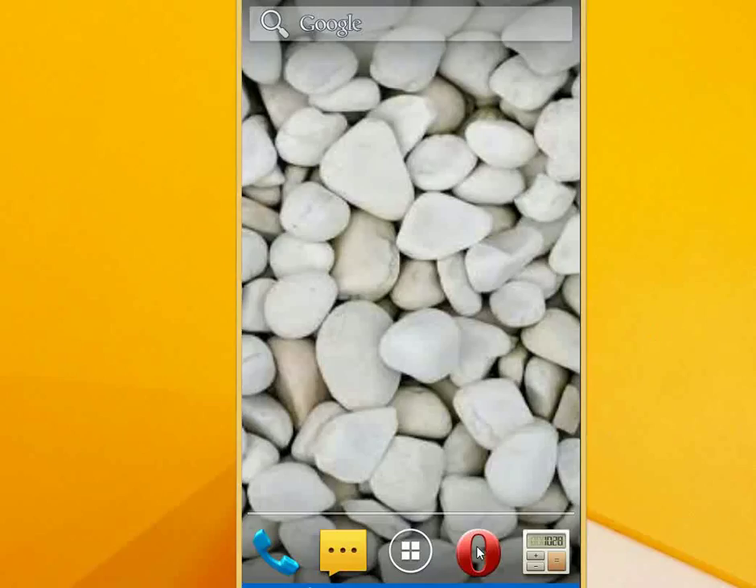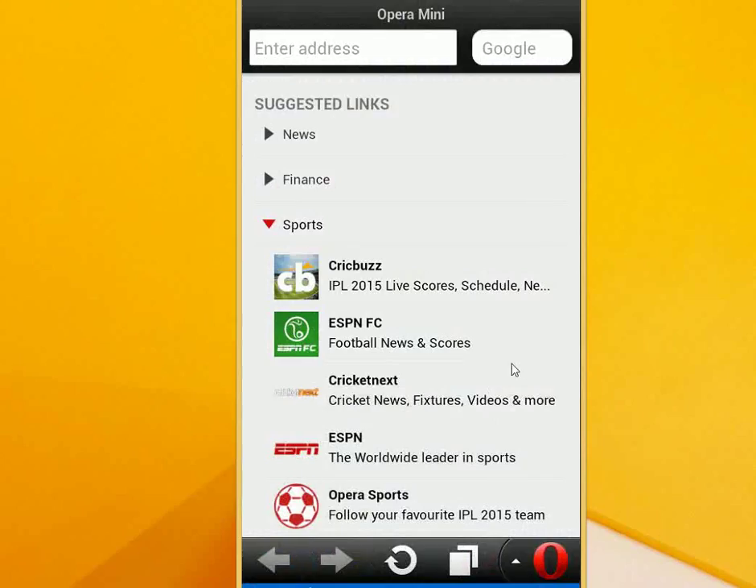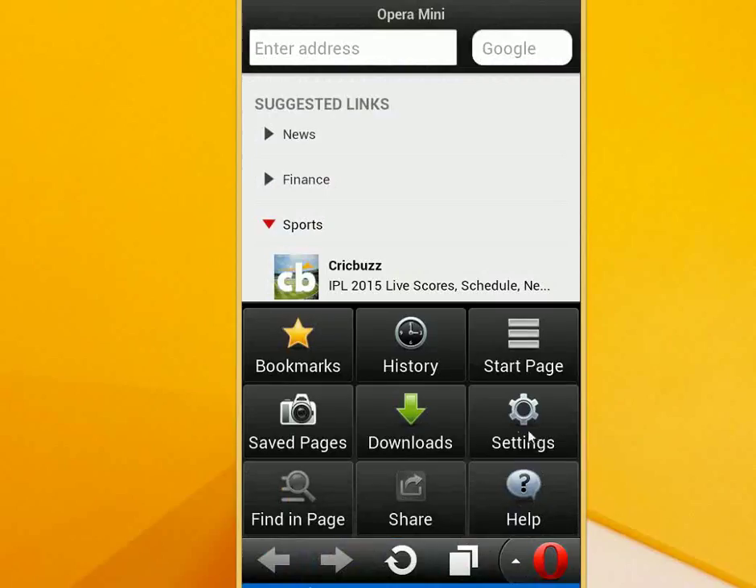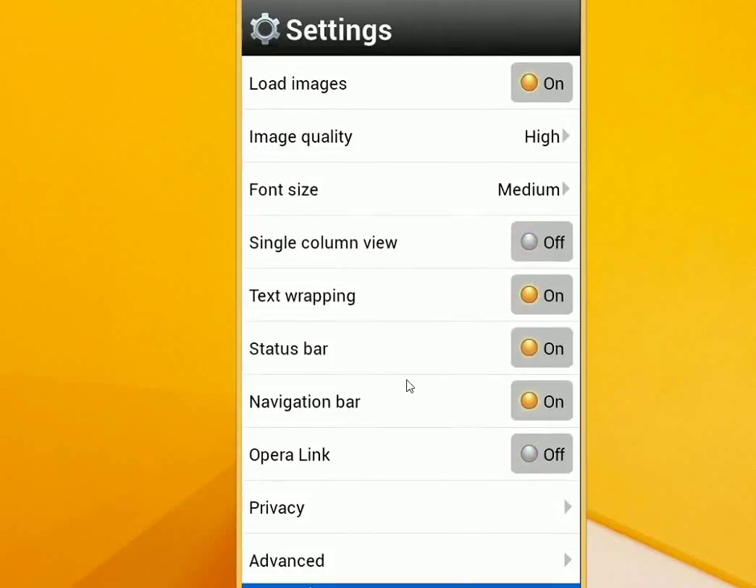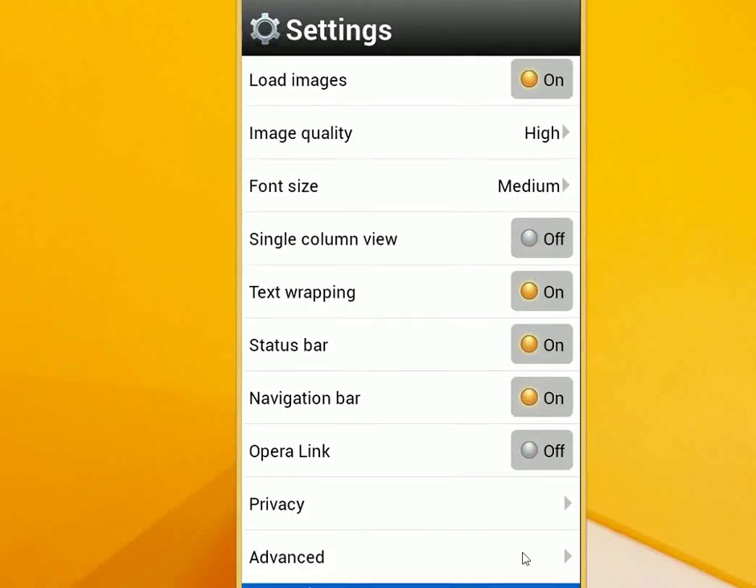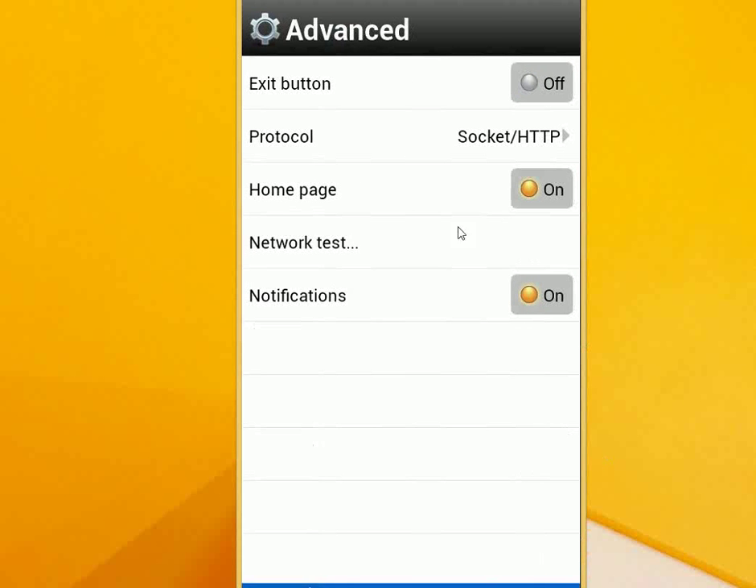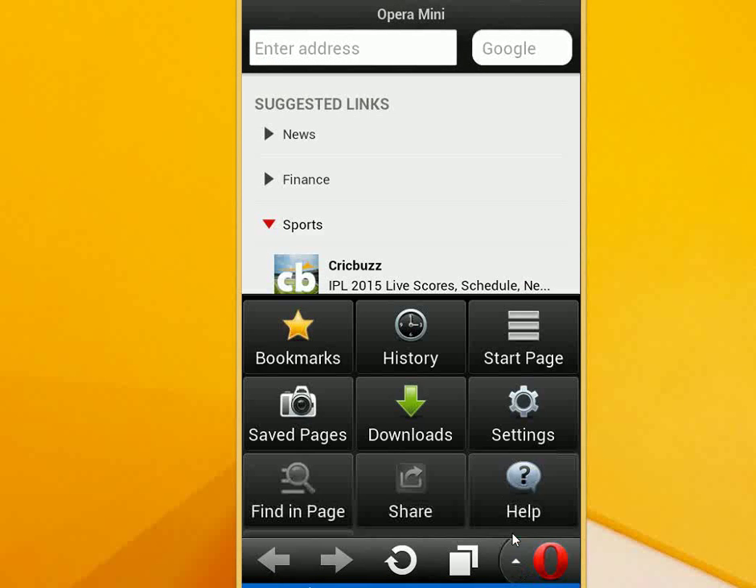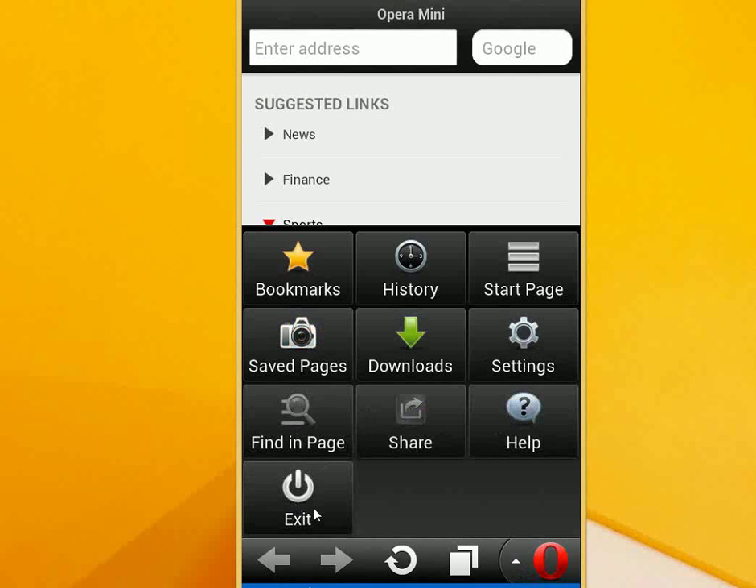Just open your Opera Mini on your phone and click here on the settings box like this. After this, tap on Settings, come down and tap on Advanced Settings. Here you can see the exit button is off, just turn this on. Now come back. Now open it again, and at the end you can see the exit button.